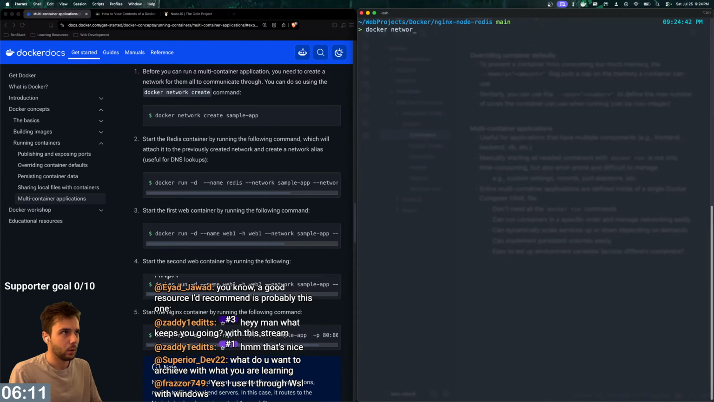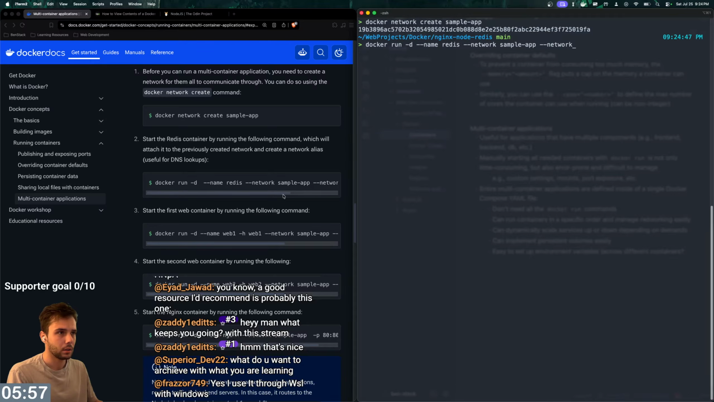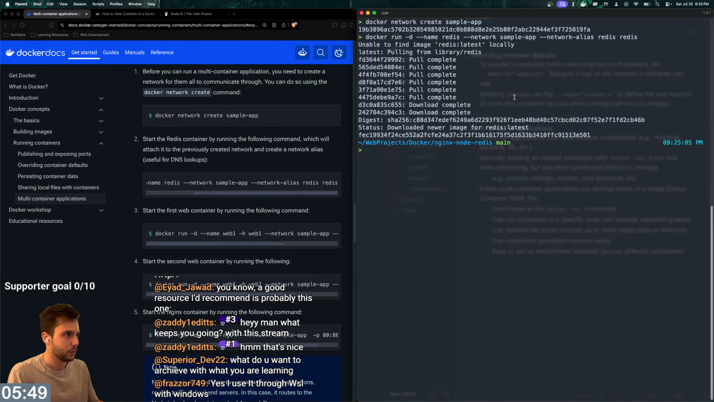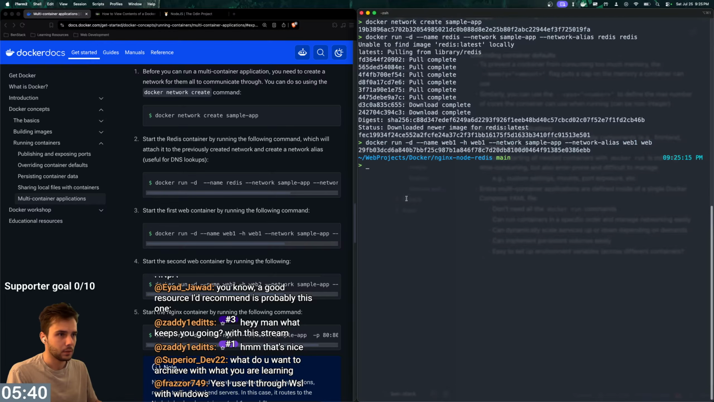And then docker network create sample app. And then docker run -d --name redis --network sample app network --network-alias. Cool. And then that pulls Redis from the library, Docker Hub library. And then we'll run web 1 and web 2. I'm just going to copy these commands because they're basically the same idea. You're giving it the name, and then you're also giving it what was -h again?